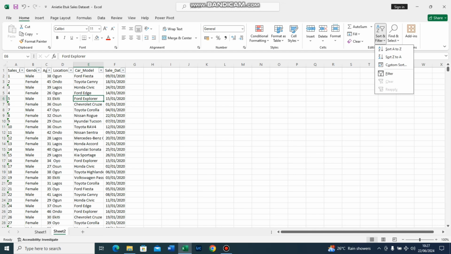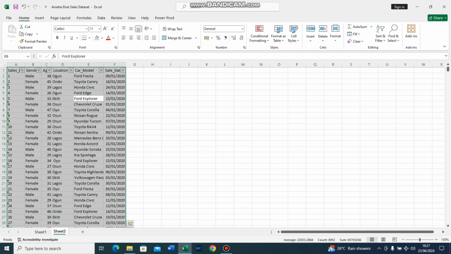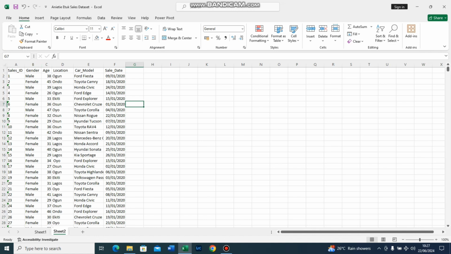We came here and we selected the filter. For now, let me select all my data again so that I can turn off the filter and we can look at the other ways. So I'll turn off my filter. Once I turn off my filter, you see that the filter has gone.